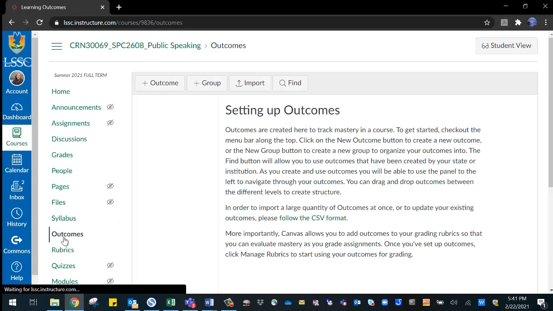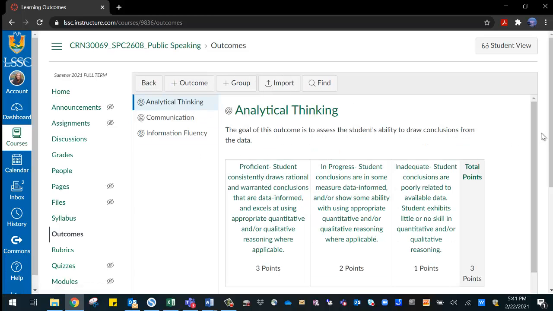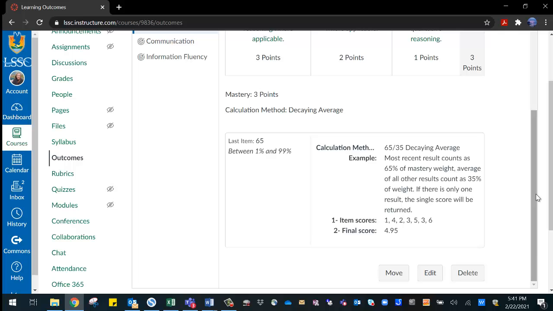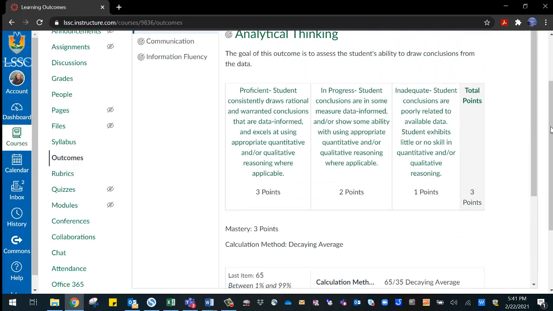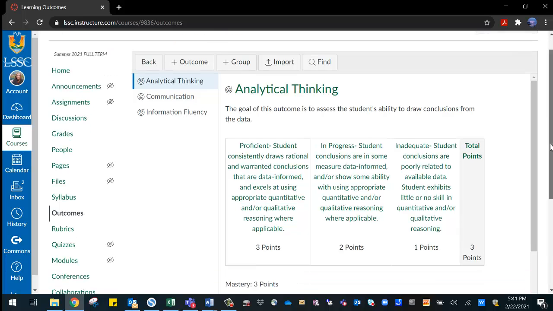When you navigate back here, you should see those outcomes are set for you. You can click on those outcomes and see that they are here. So when you go to attach the outcomes to your assignment, it should already be set up for you in your Canvas shell.